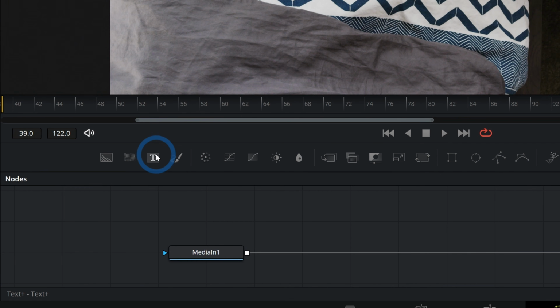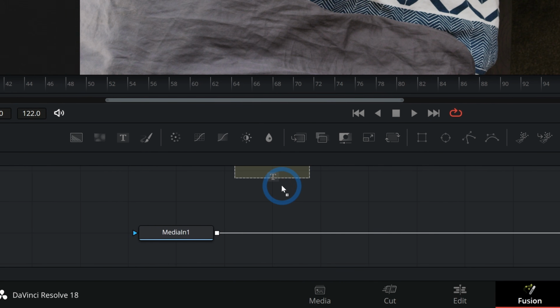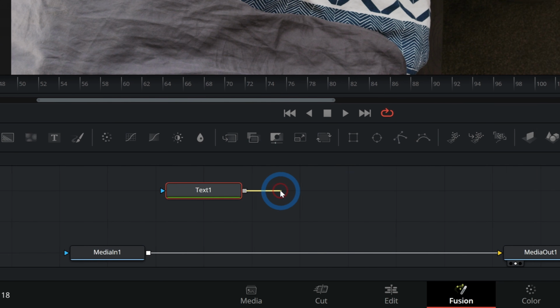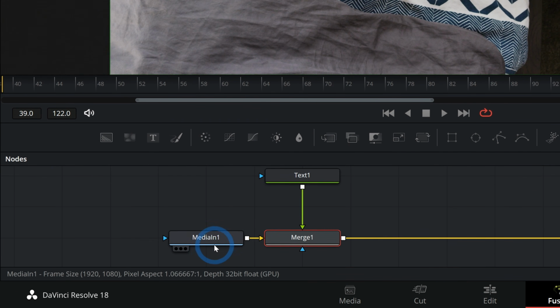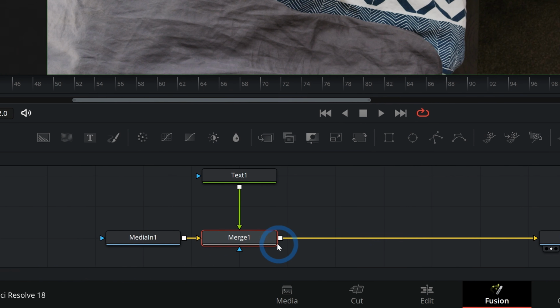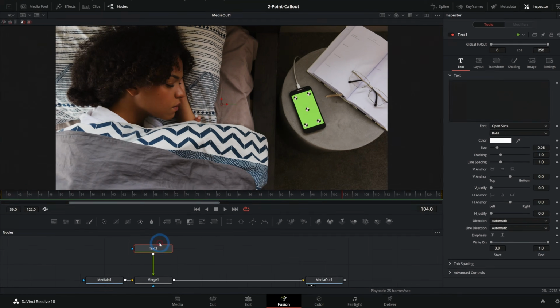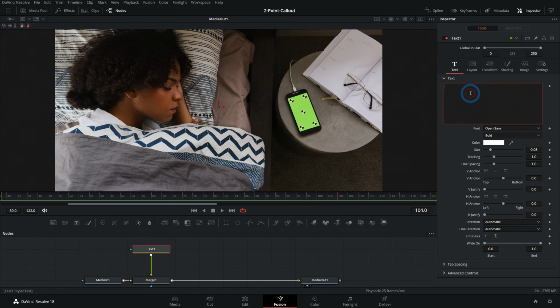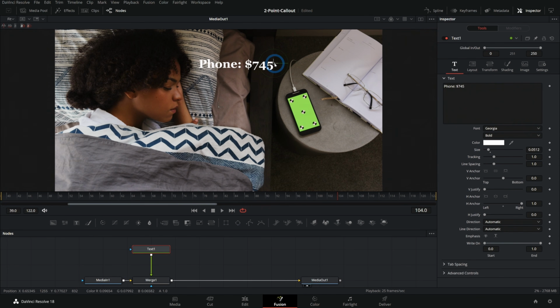I'll grab this third icon over, Text Plus, and drag it into our node graph. I'll take the output here and merge it over the output of our MediaIn. That'll make a merge with the text in the foreground. Let's select the text node and type phone $745. There we go. We'll just size this and position this to something like that.